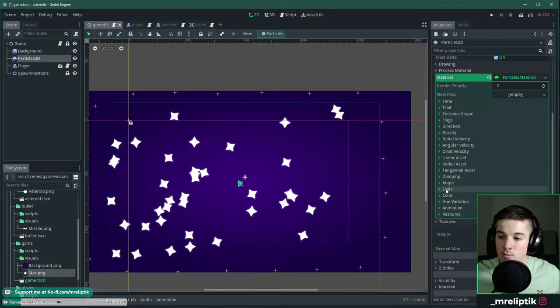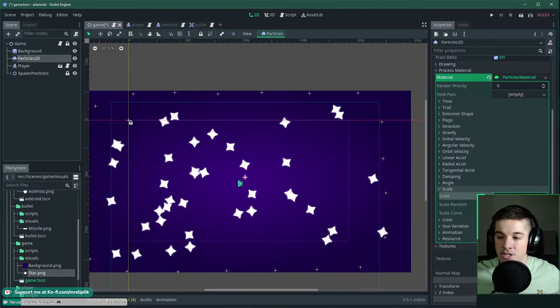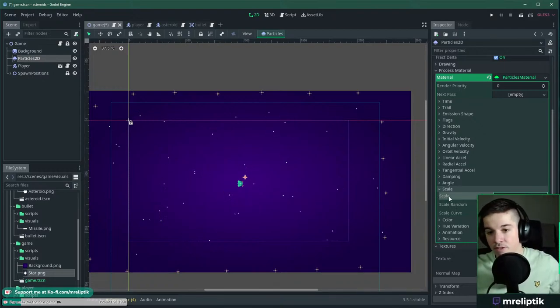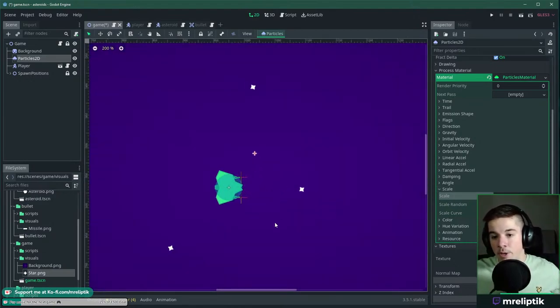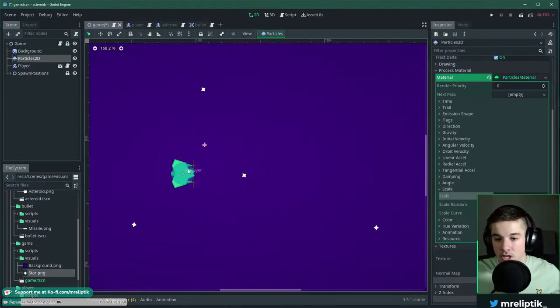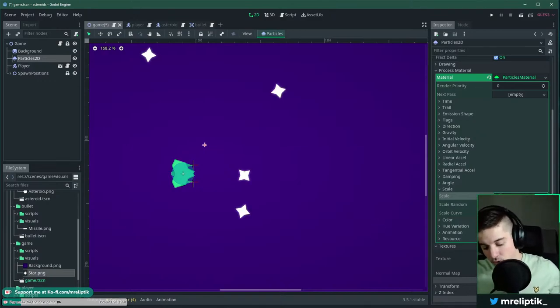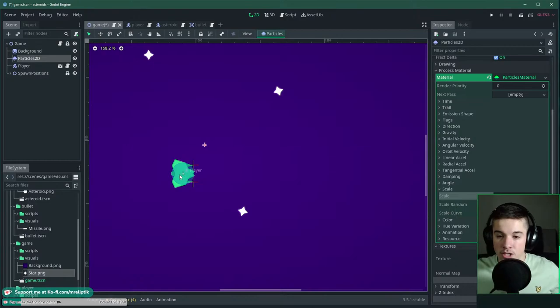Then what you want to go under is scale. And under scale, we can reduce the base scale of the stars. So I think if you compare the stars to the object, we can use maybe 0.2 compared to the player. And we can use a bit of randomness.